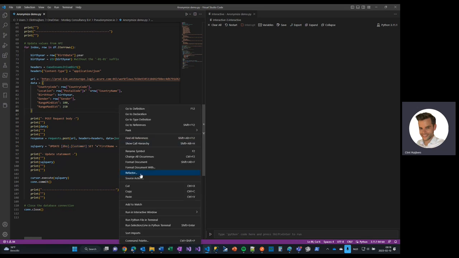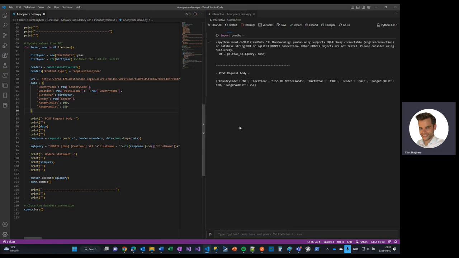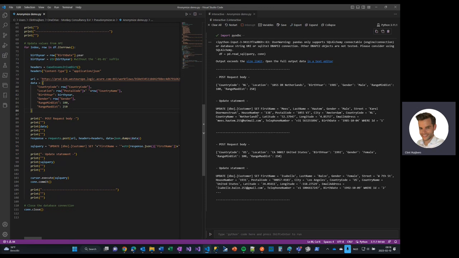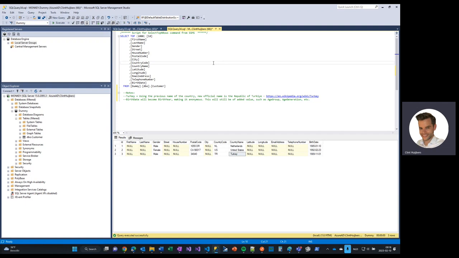So let me just run this one. Let's see, interactive, run the file. And you can see here, this is a post, this is a returned or updated statement. And now if I go back to the database, click on refresh, and as you can see here, Turkey has become Turkiye, and including, of course, latitude, longitude, telephone numbers, and also the birthdays. Birth dates are now changed, so it seems to be all right.